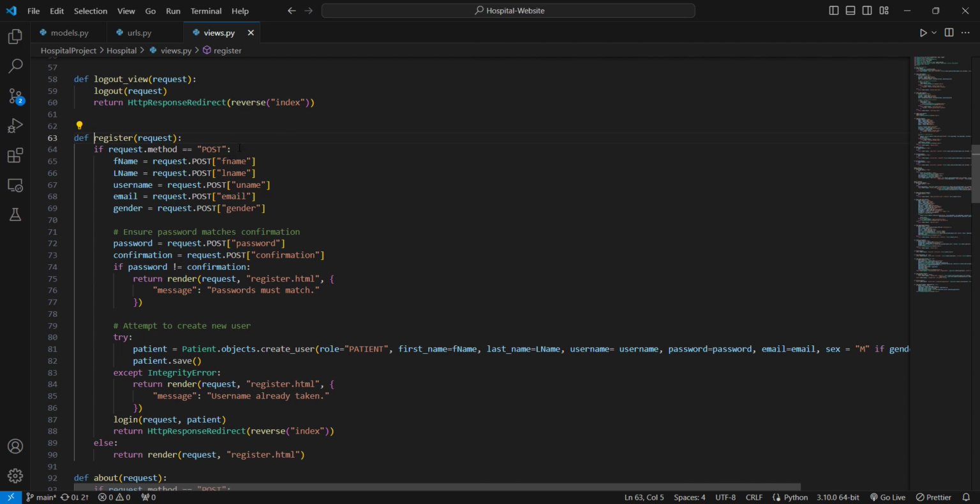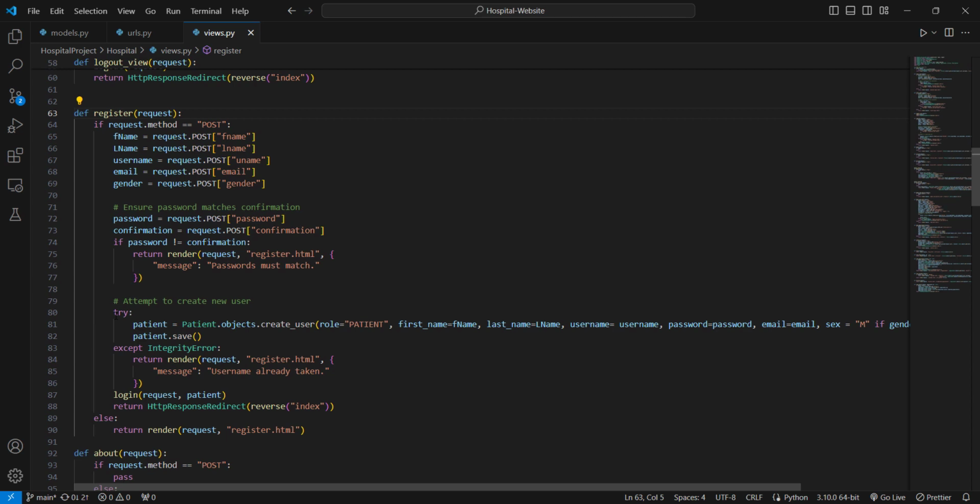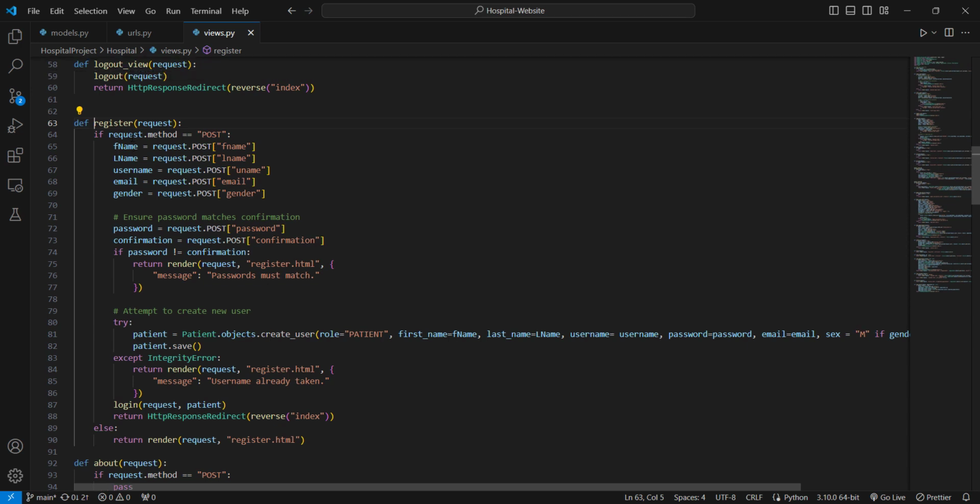If the user is requesting a post method, this means that the user is sending information to this path, then we handle it in a certain way. Otherwise, the user is just visiting this page, so we're just rendering the HTML page. As you can see, there is more logic lying behind when the user is sending data, as this means the user is signing up.